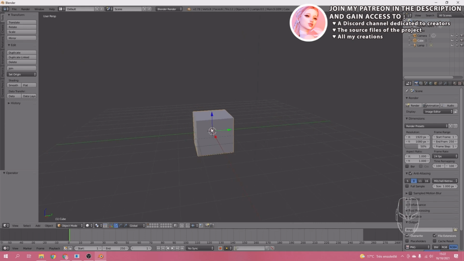We are going to see the three main commands, the three main shortcuts in Blender. First of all, if you want to move your object in the space, just hit G. G and move your mouse, like that. You don't need to click, just hit G and move your mouse. To place it where you want, just click.